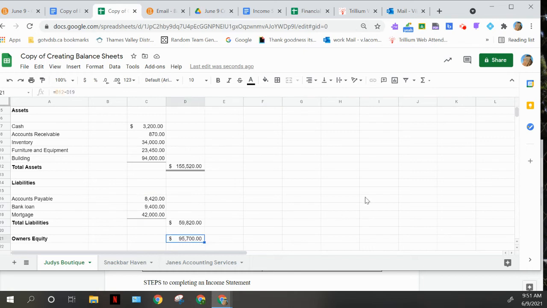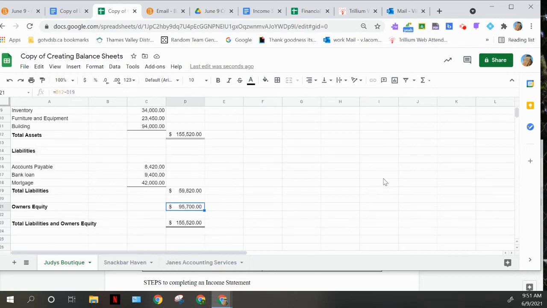And then for our owner's equity, we can do different kinds of equations. Now we can add or subtract individual cells. And you do that by just typing equals. Every time you do a formula, you always have to start with equals. And then you click on the cell that you want first. And then I'm going to subtract from my total assets, my total liabilities. And then I'm just going to hit enter.